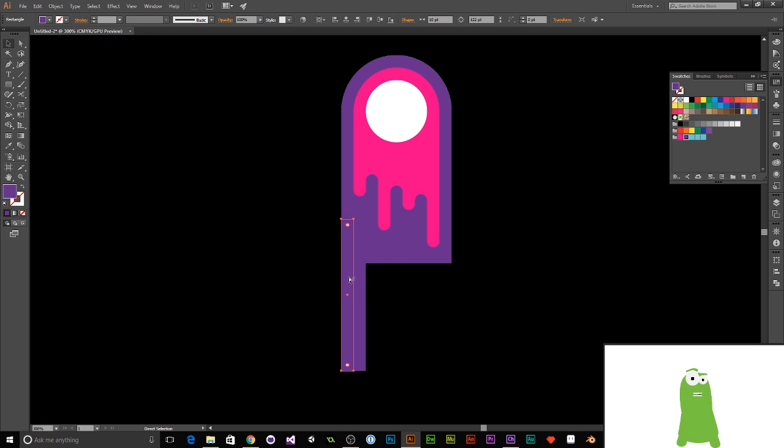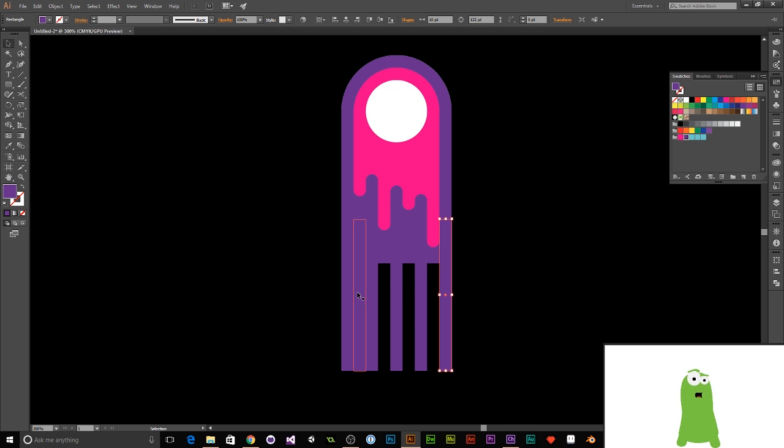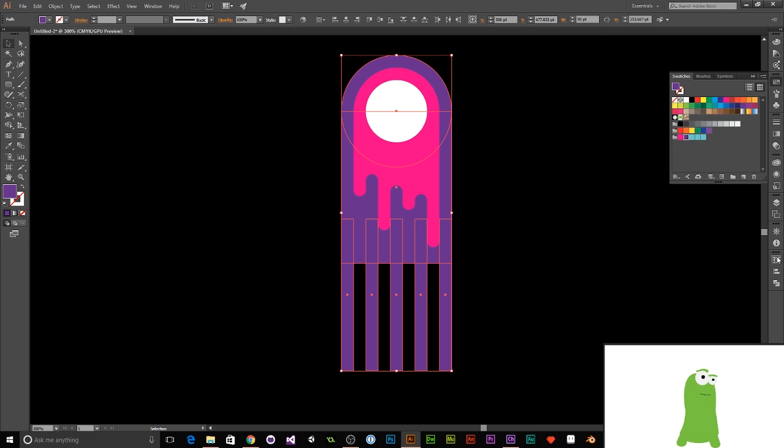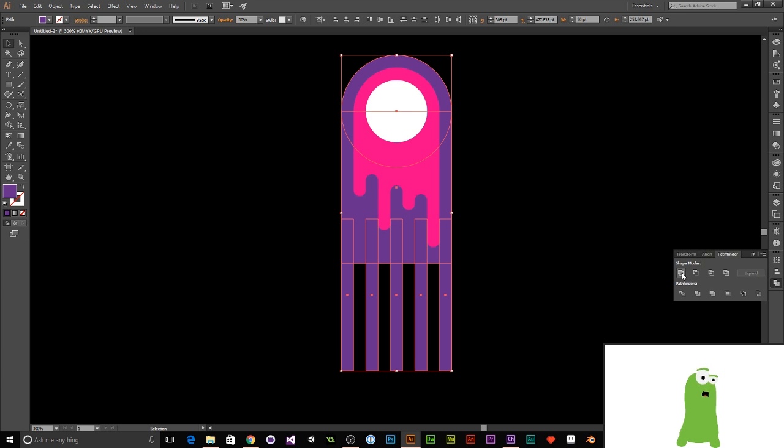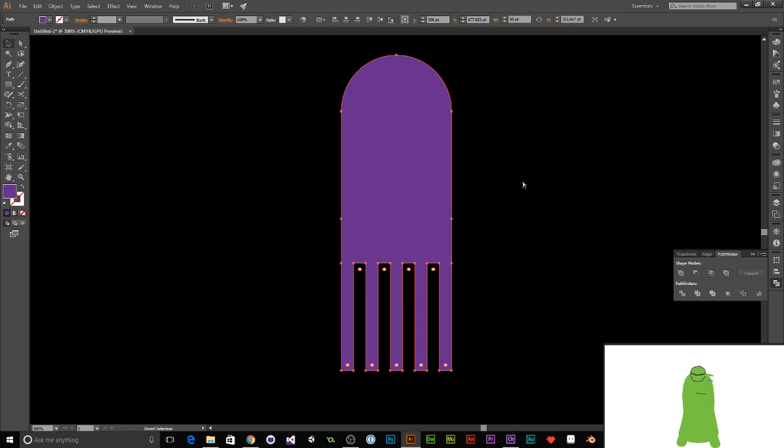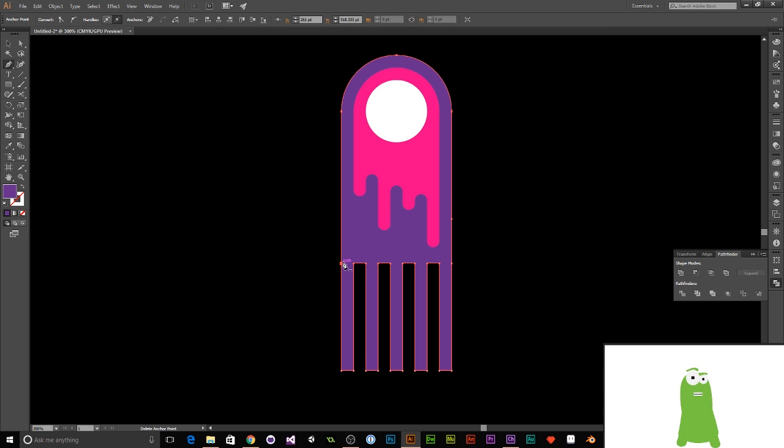All right. And duplicate across. Delete that one. Go to the Pathfinder tool and go Unite. Send it to the background. And now we can use the direct, actually remove these points again. And now use the direct select tool.